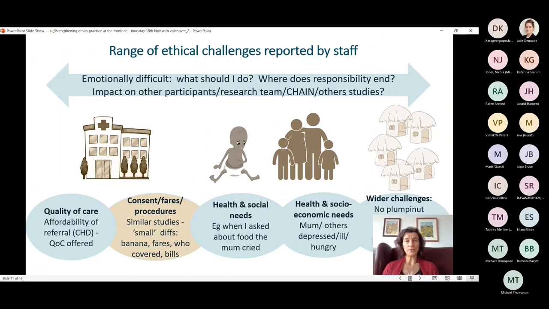And the researchers conducting this research highlighted a whole range of different ethical challenges, looking at the bubbles in relation to challenges faced in hospitals on the left, in the middle related to the child and family, and on the right in relation to the community. They included, for example, what to do when you know that the referral that you've given as a clinician somewhere else, for example, for chronic heart disease, might well not be affordable to a family. What do you do when you ask a family about a situation at home and they're so hungry that they cry?